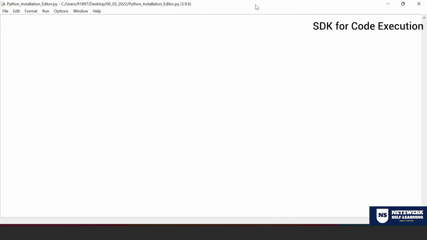So now you can start writing the code from here. Print whatever it is, you can do it here. Look at that: print statement, hello.